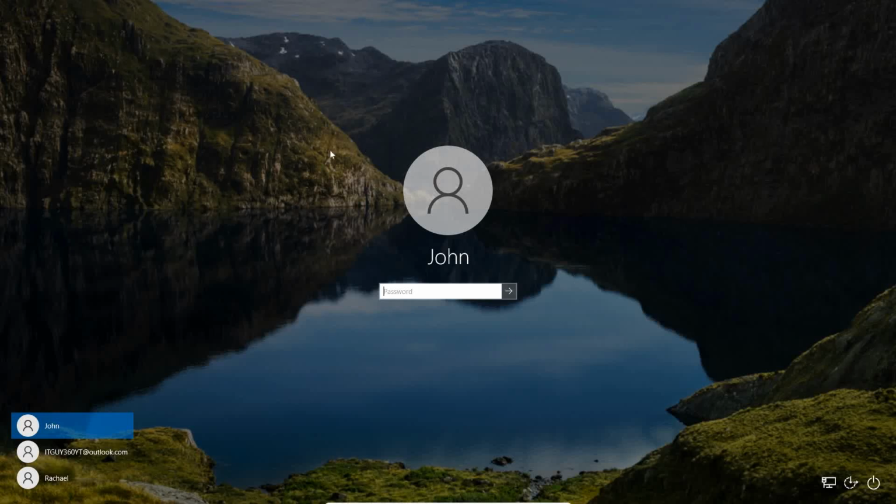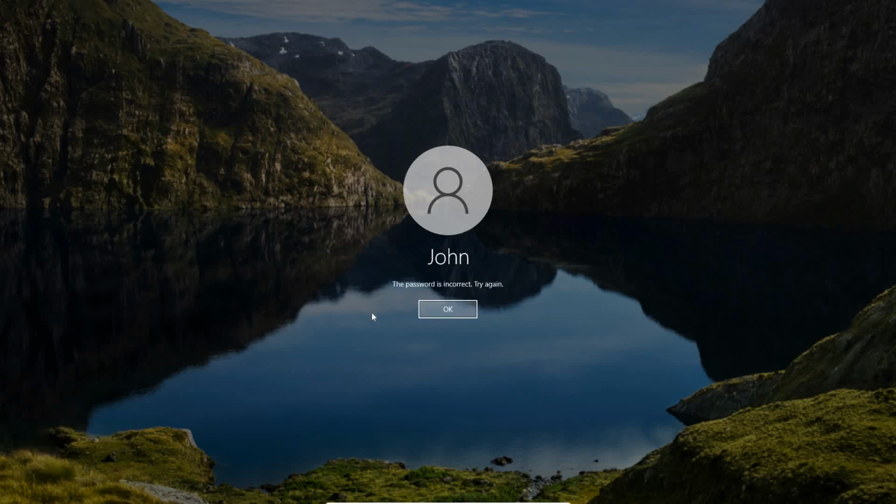Today in this video we are going to reset the administrator account password. If you're unable to log into your login account, especially on Windows 10, all you need to have is the patience. Please make sure you watch the whole video and you will be able to fix your problem. Whenever we try to enter the password, we get the error: This password is incorrect. Try again.